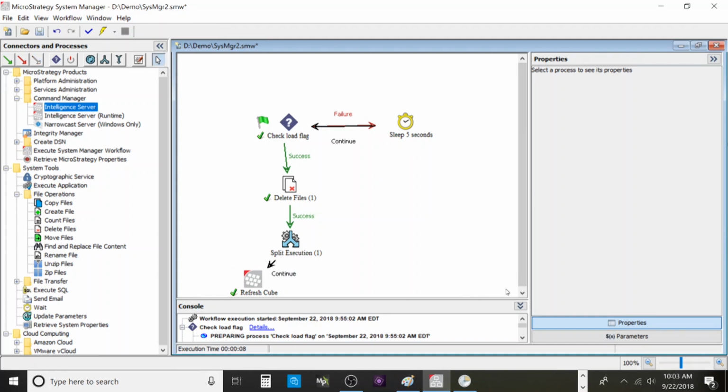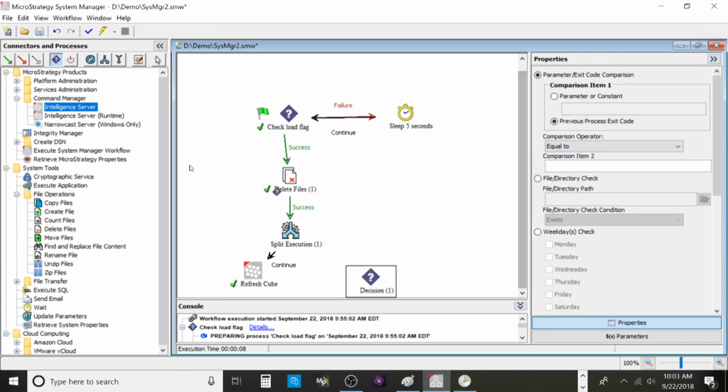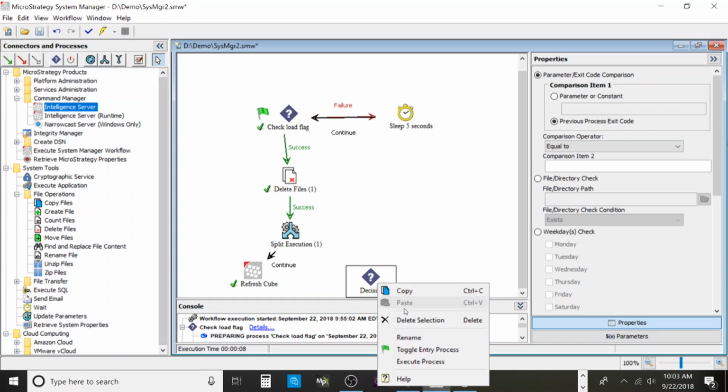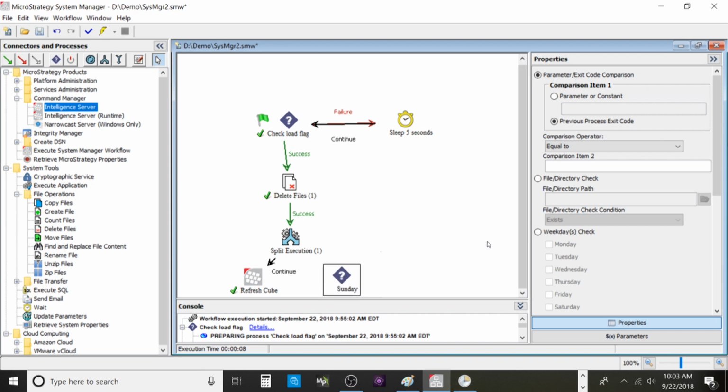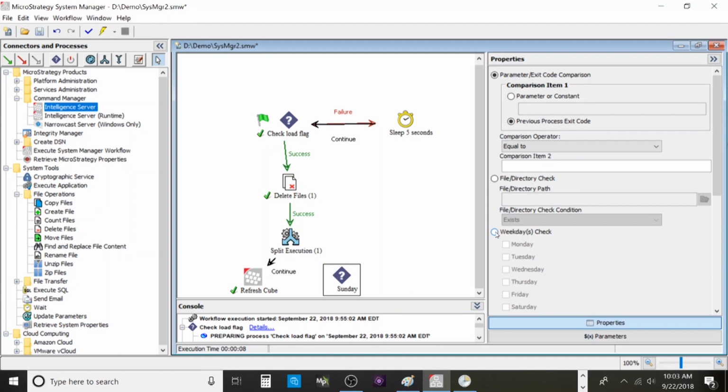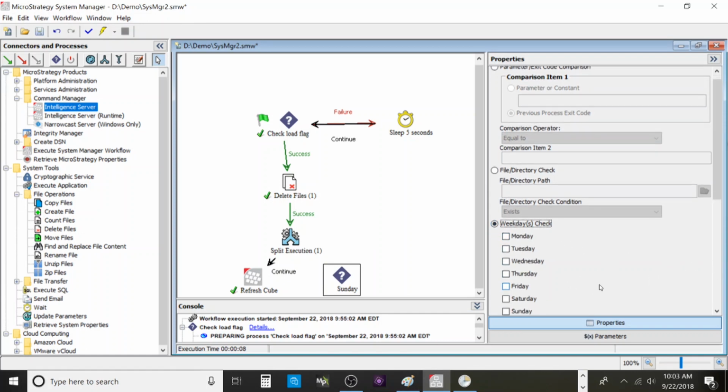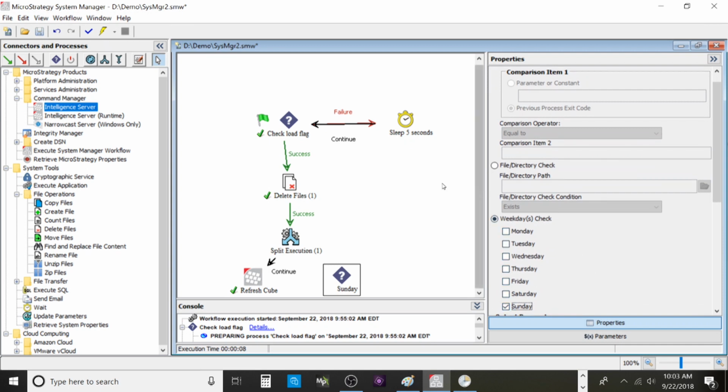So let's say we wanted to execute something every Sunday, right? Okay, so let's rename this Sunday. All right, we only want this to run on Sundays. This is our purple question mark, so we'll select this. We'll come over to our properties on the right. Weekdays check, and we'll check Sunday. Great. And then we will click this white arrow and drag a connection there.